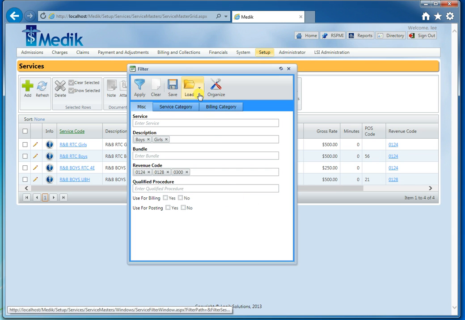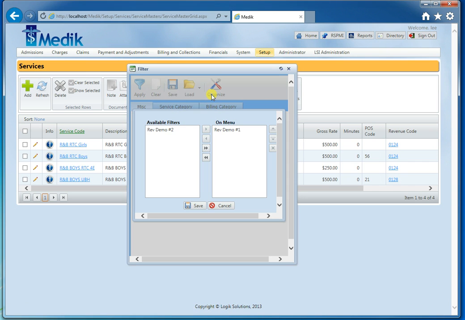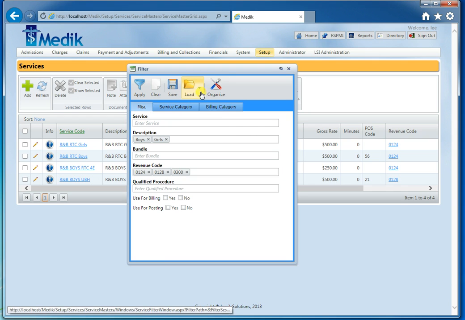And as we come up to the Load menu now, we only see the 1. Again, we'll go back to Organize. We'll bring Rev Demo Number 2 and we'll place it before Rev Demo Number 1 and save that. And as we look at the Load menu, we can see now it's in the order that we had placed. So that demonstrates all the features of the filtering for the Service Master Grid.